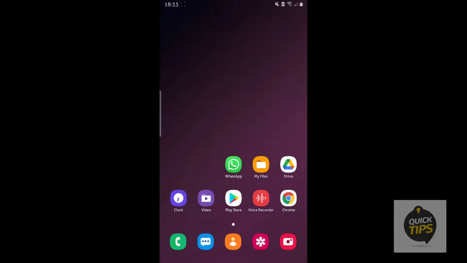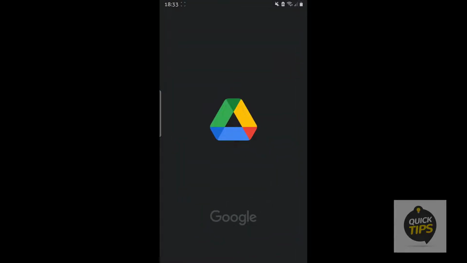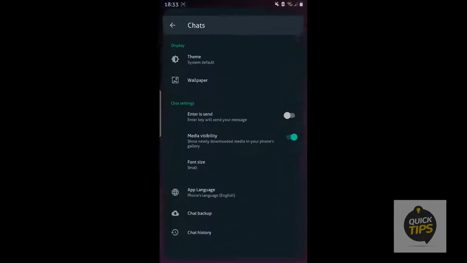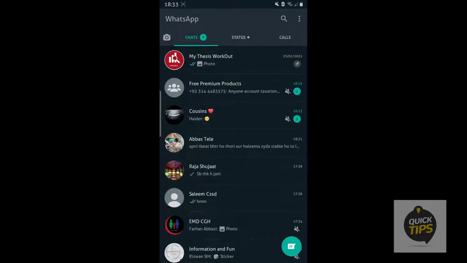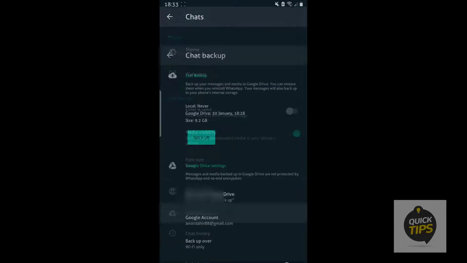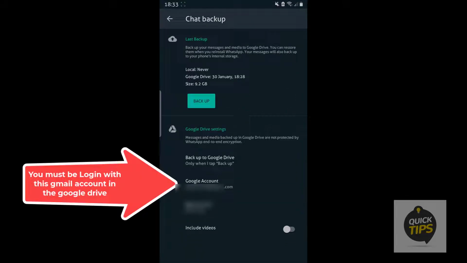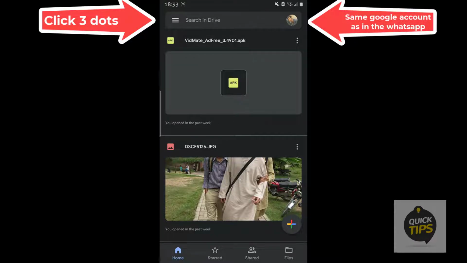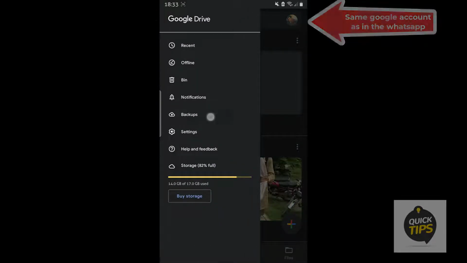you have to go to Google Drive. Okay, in Google Drive you must have logged in with the same Google account which you have added in WhatsApp. Here you can see in WhatsApp, go to settings, go to chats, go to chat backup. Here, which account you have added, log in with that account in the Google Drive. After that, go to Drive, log in with the same account and go to three dots, click on backup.